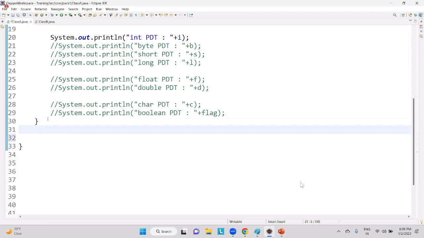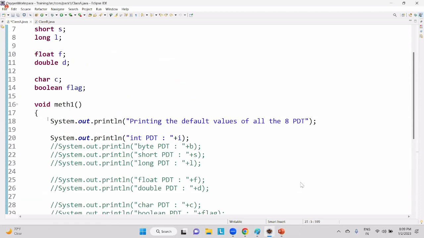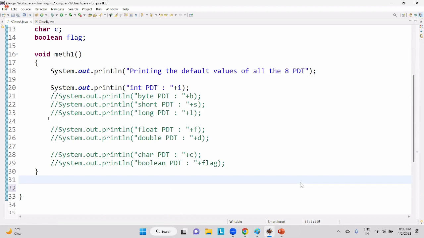Now I want to call my method1. So what do I need to do? Why do I need to write the main method?